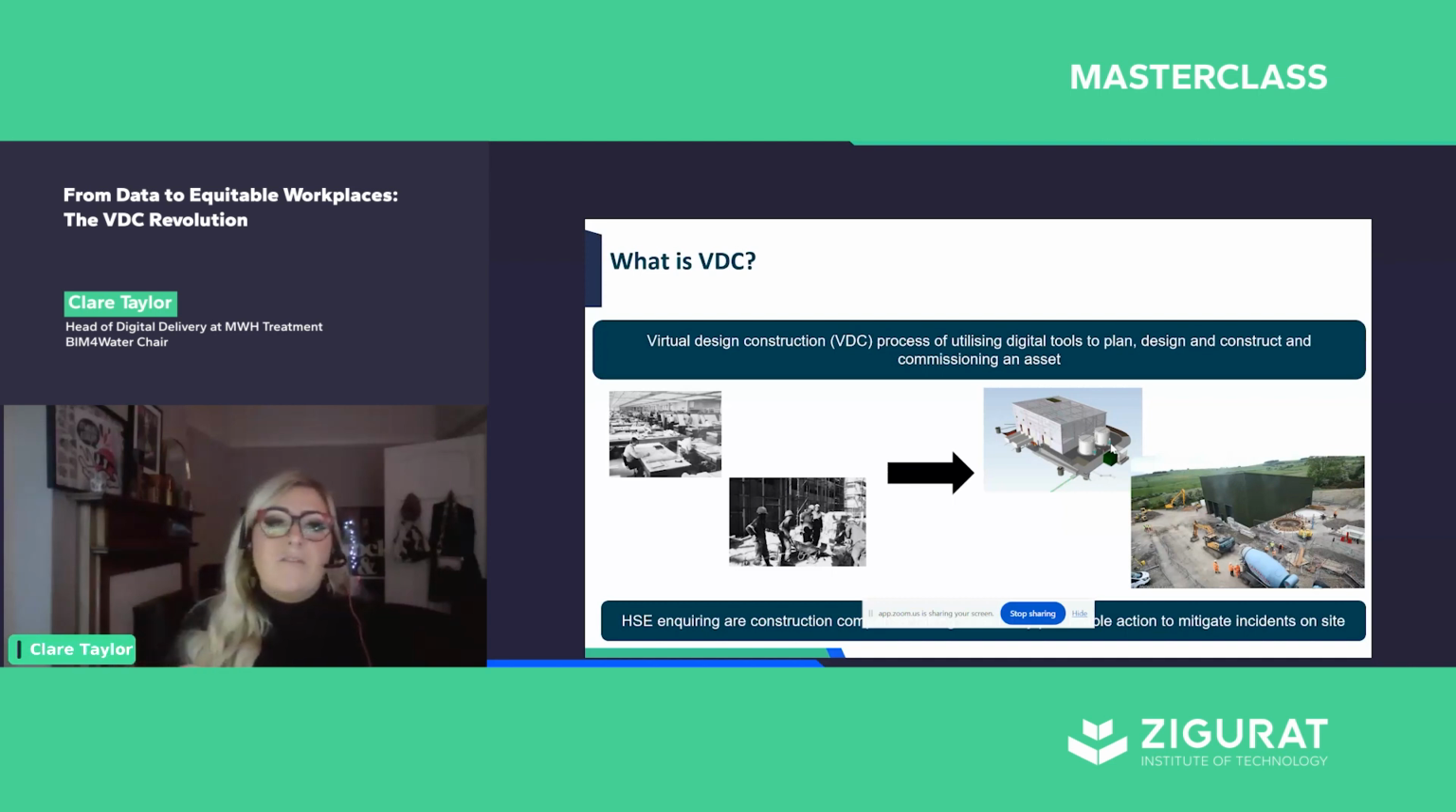And that's a huge thing for VDC and data capture: it can provide us insights to better ensure our people go home safer at the end of the day. So that's something to bear in mind.